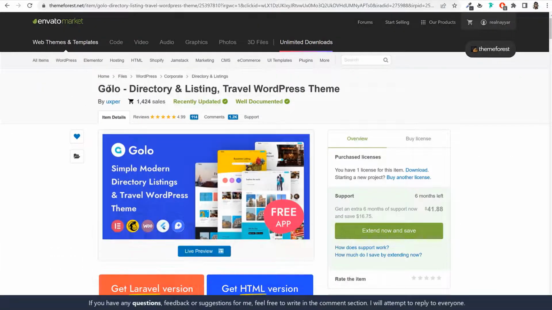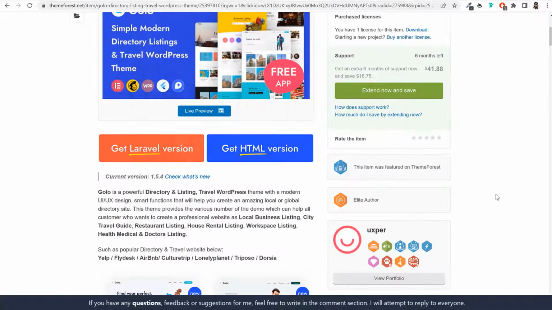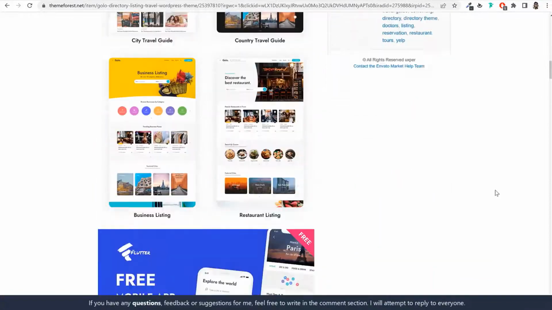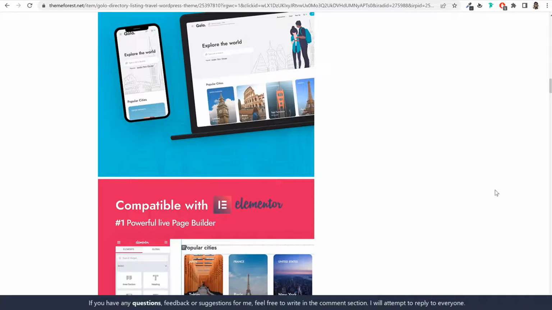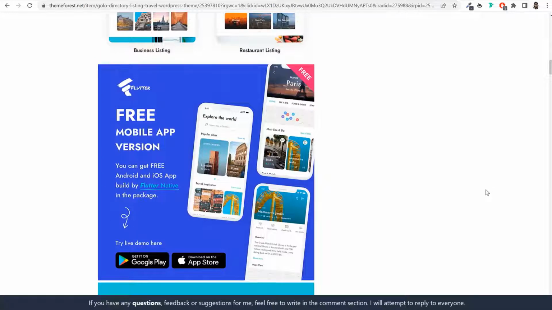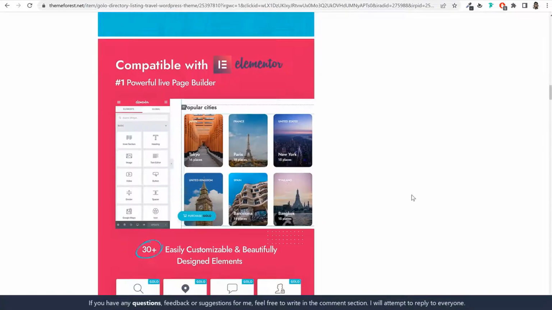Now this is the theme that we'll be using, Golo directory and listing travel WordPress theme. As you can see, this is one of the best rated themes, 4.99, more than 100 people rated it. And they also have great support. So if you see, most of the reviews and ratings are for support. So you can see this is the theme, so many different designs and so many more features are available. You can contact them and they will also create a mobile app for you.